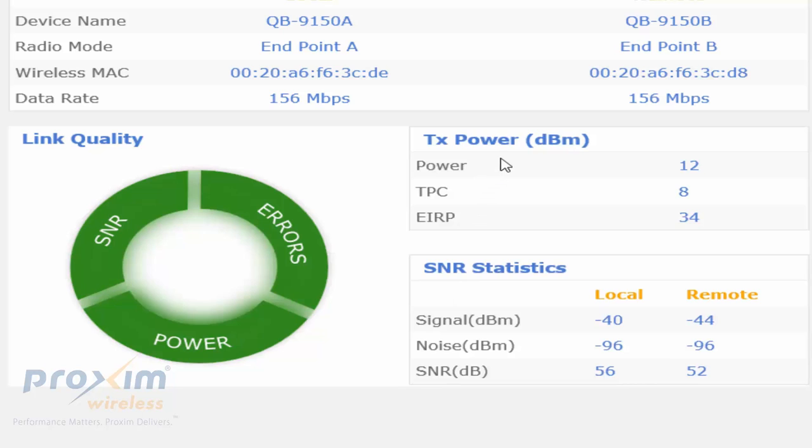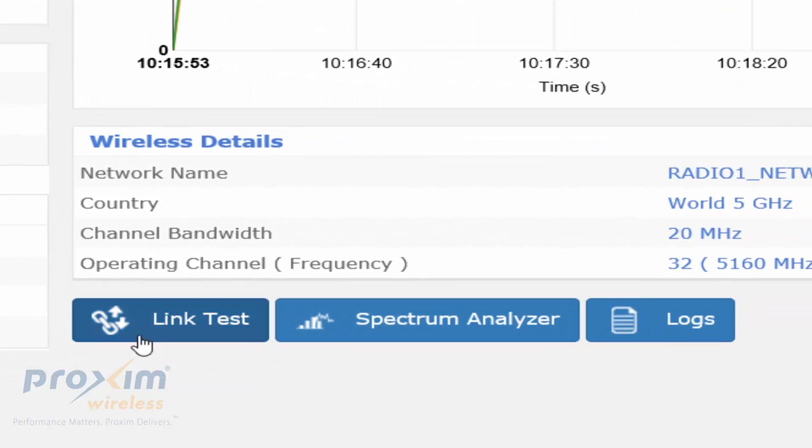And then power. Power tells us in dBm what our power is, what our TPC is, our transmit power control. It was reduced by 8. And then our EIRP set per region. Okay. All right. And last but not least, we have these items down here.